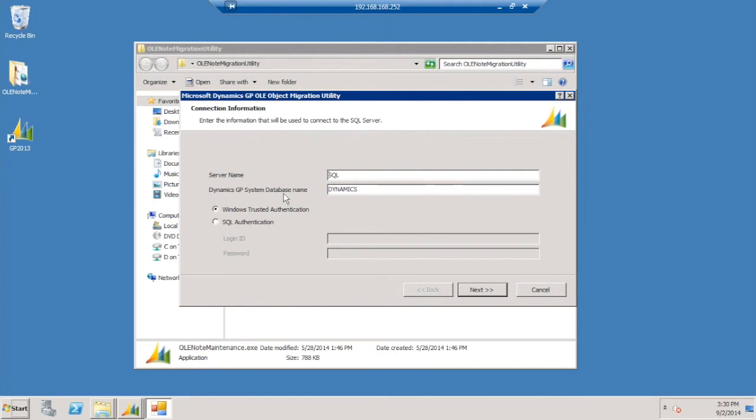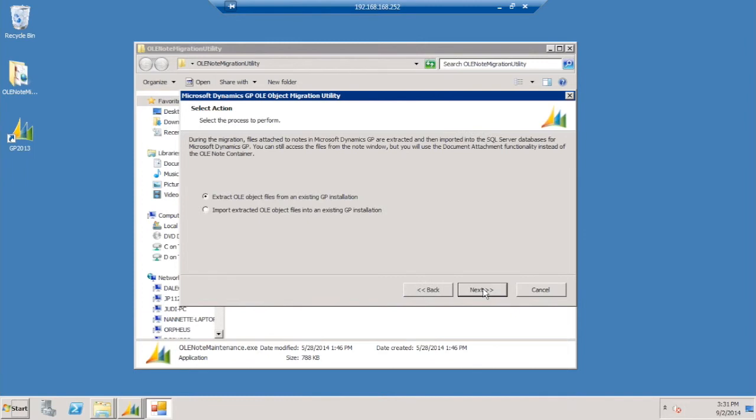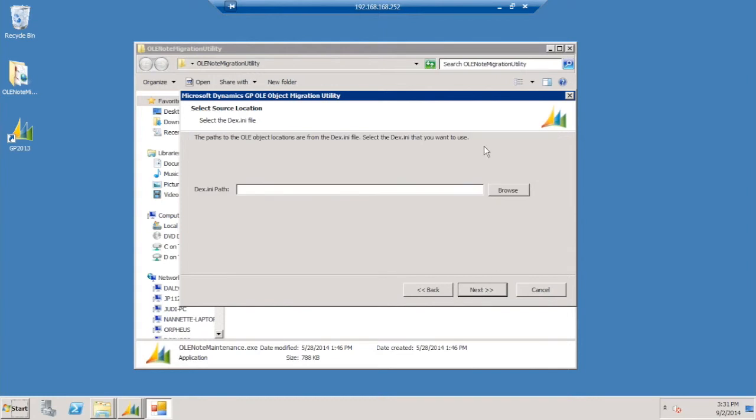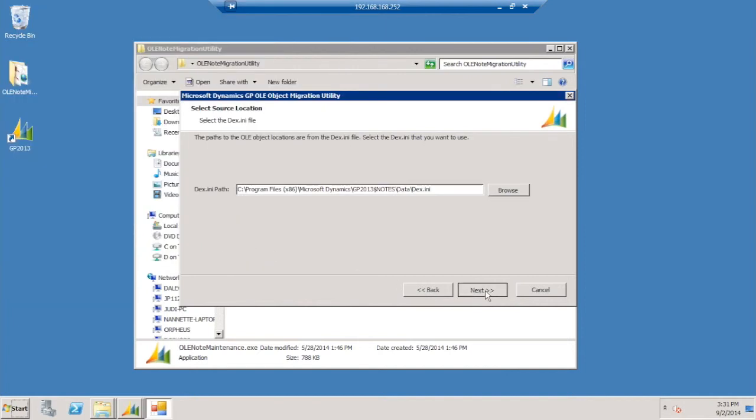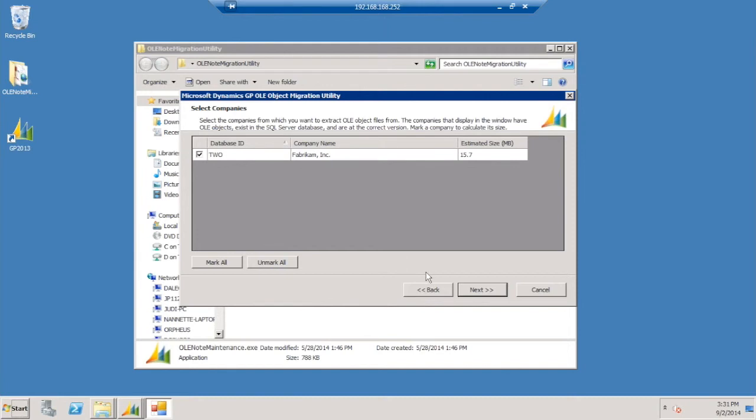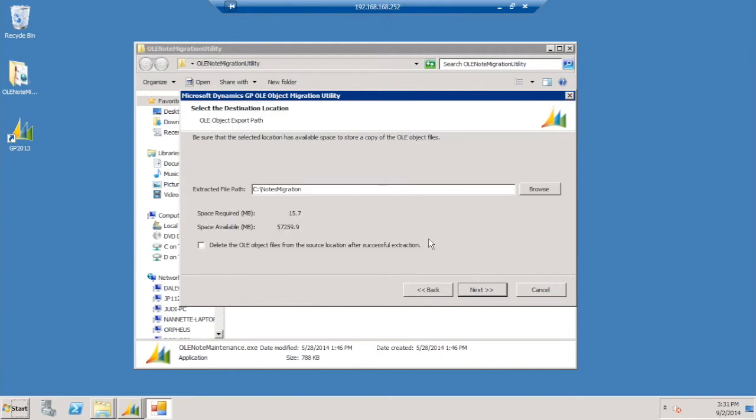You're going to enter in the SQL instance and your dynamic system database name. First thing we're going to do is extract our data. You're going to choose the DexINI file. We're going to point to where the data will be extracted. You have the option to delete the OLE object files from the source location.